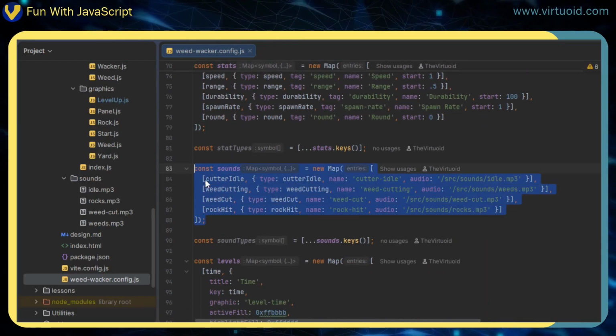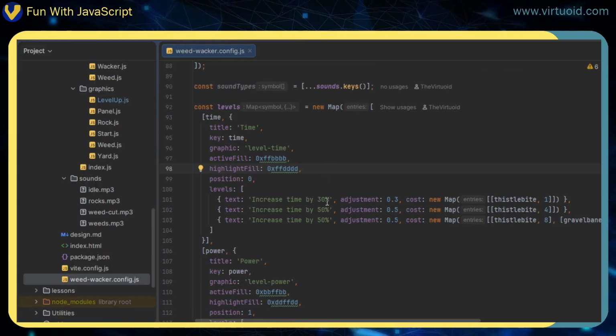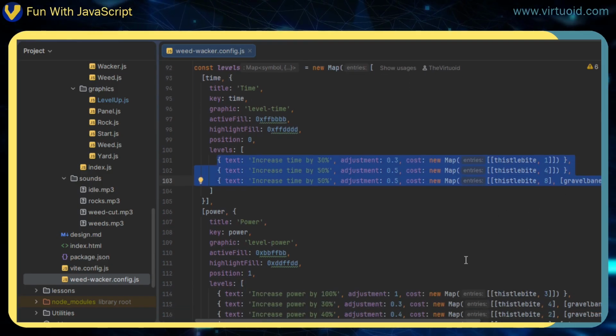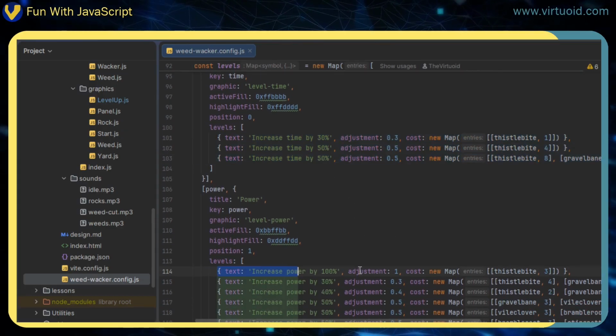Here's the index for all the different sounds. Here is the index for the different levels. Now, what the levels basically mean is this: when you get an upgrade, you can upgrade your time, and these are all the different ways a time is upgraded. Each one of these has a certain pattern to them. They have a text, they have an adjustment, and how much it costs. And this cost is what appears on the screen within the game when you have the little cards up there that display the level. It will show the different weeds on there and how many there are.